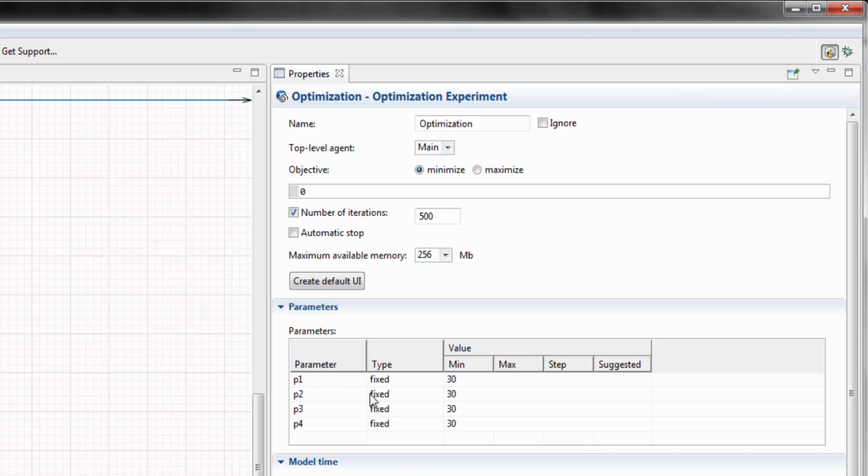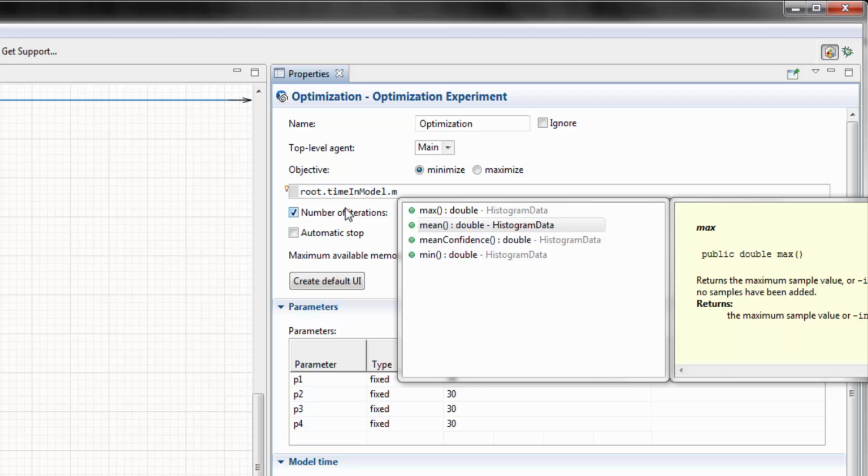As you see, all parameters in the main are now in the optimization experiment. Our objective is to minimize the mean value of the time all cars spend in the model. Route here points to main. Time in model is the histogram object inside main.